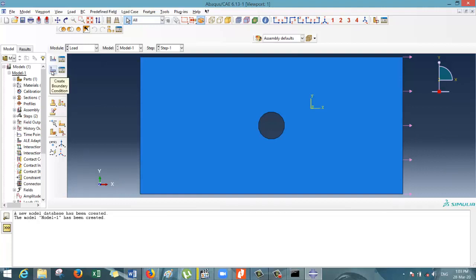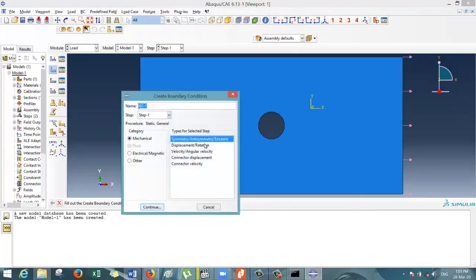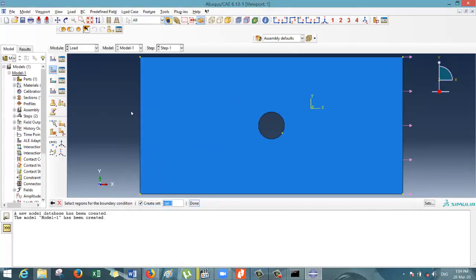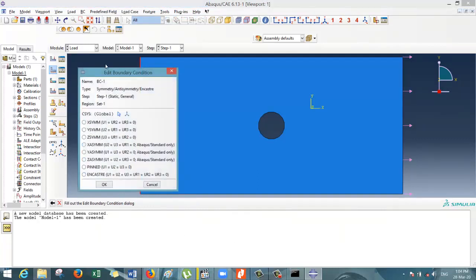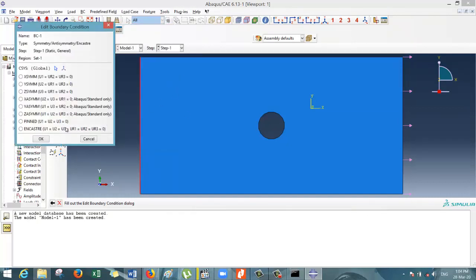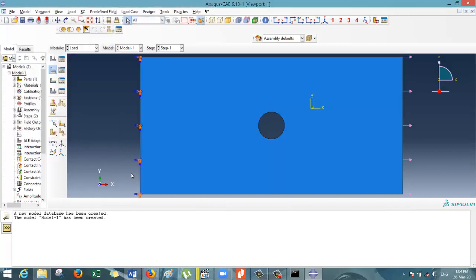Next, click on create boundary condition. Here mechanical. Click on symmetry or anti-symmetry or encastre. Click on continue. Then select the edge. Select this particular edge. Click on done. So in that we are arresting all motion at this particular edge. So u1, u2, u3, ur1, that is the rotation about the x-axis, rotation about the y-axis and rotation about the z-axis. All of these 6 degrees of freedom are arrested. So select encastre and click OK.